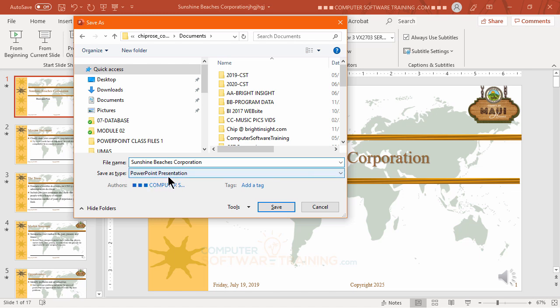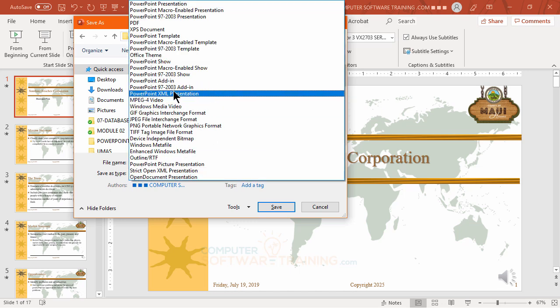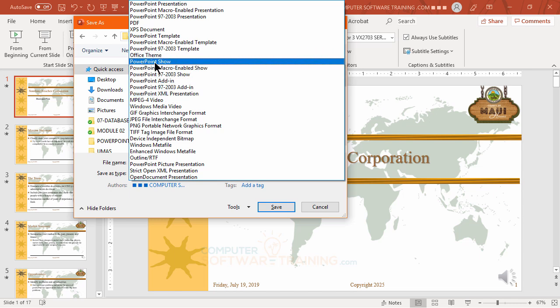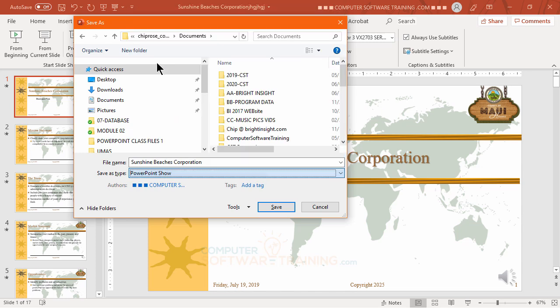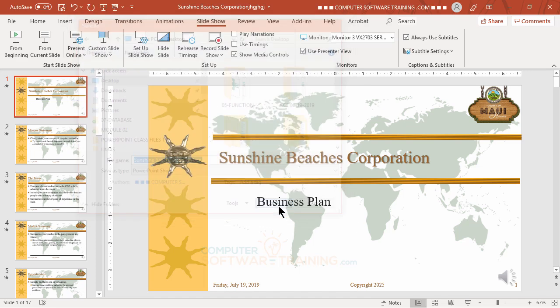Now right now, this is just a standard PowerPoint presentation, one where if you open it up, it opens up like you see on the screen in the background there. What we're going to do is click onto that save as type, and we're going to save that as a show here. It's going to be the PowerPoint show, right here. So you click onto that. We're going to keep this on the desktop, make it easy to get to, and then hit save. All right, and there it goes.